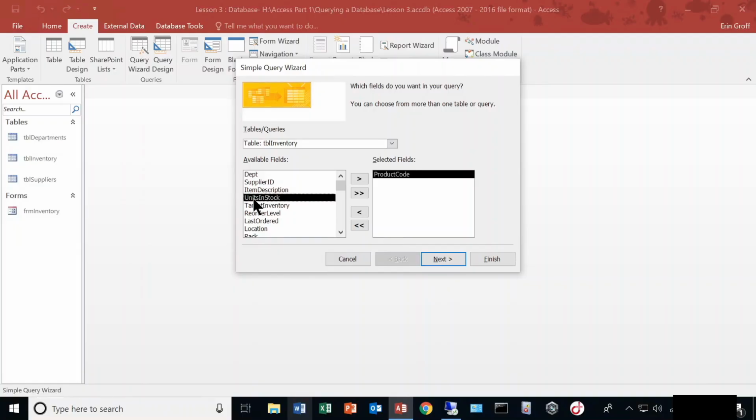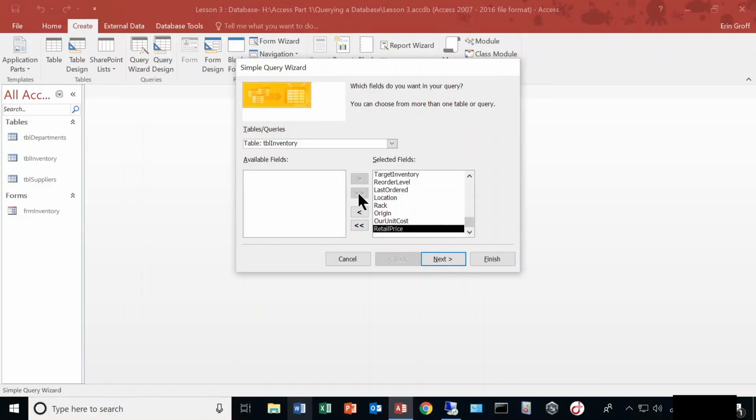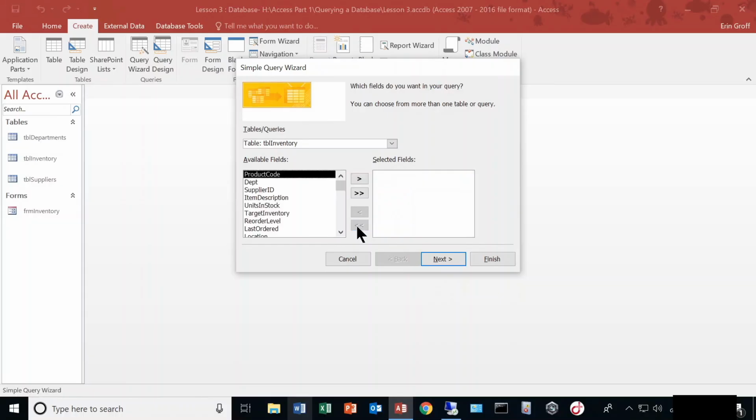You can also just single-click on it and hit that single right arrow, and that will bring that over as well. If I wanted to bring all of my fields over, I can select this double right pointing arrow, and you can see it brings everything over. That's not what I want, so I'm going to clear that. Again, I'm going to double click to select product code, and I want units in stock as well.